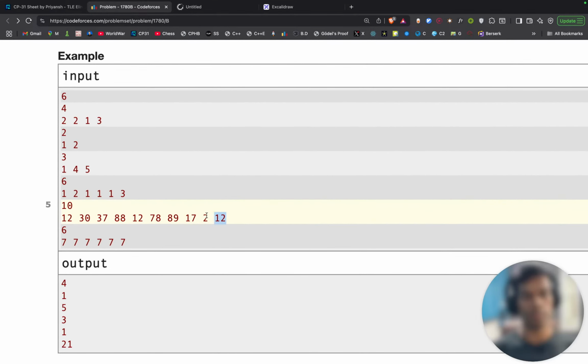What can I do? K. For every K, I have to find the correct thing.